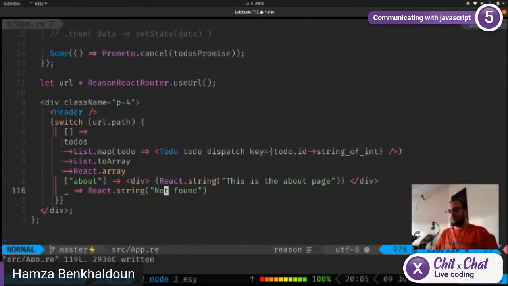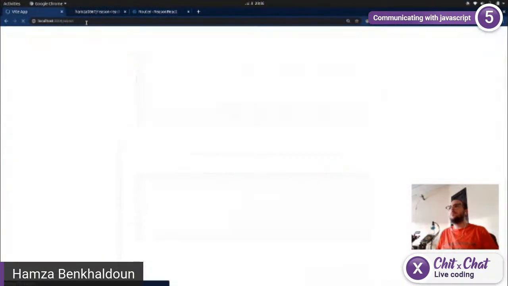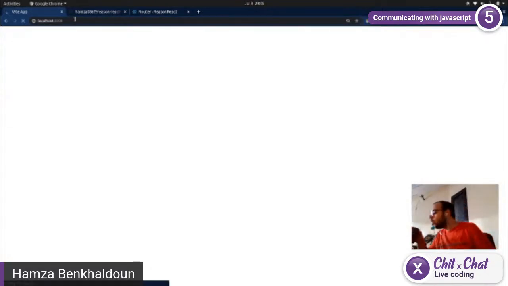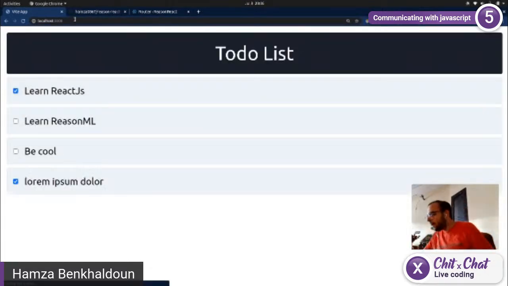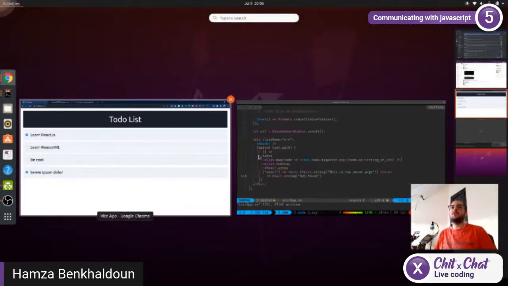Not found. And we can go and test that actually in our app. So let's go to our app and go to the about page, and it says here this is the about page, and when we go to the root URL we actually get our to-do list. So this is quite good, and what we would like to do now is display the possible routes here just below the title and be able to navigate from within our application.